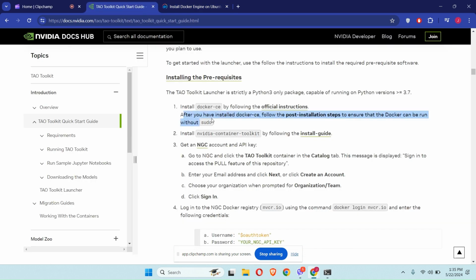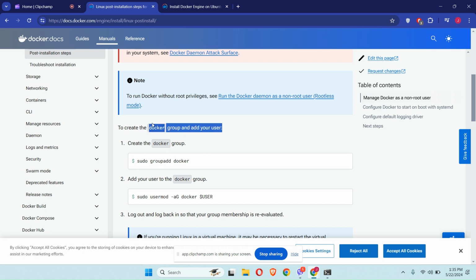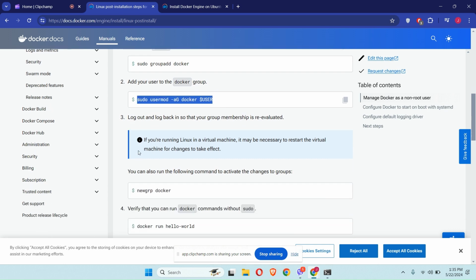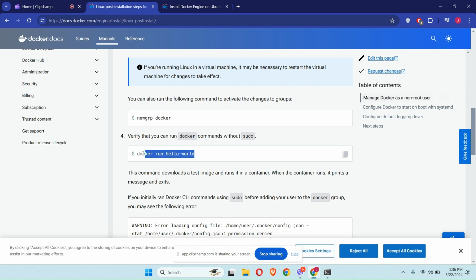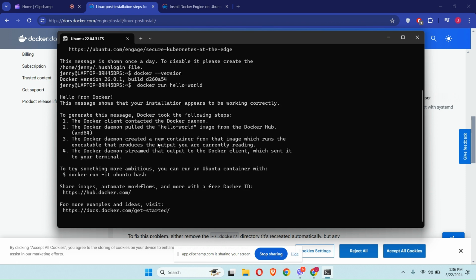So there are also post installation steps that are given. That is because for Docker to run, we need the sudo command, but in order to run it without sudo, we will need to run the Docker daemon as a non-root user. So for that, we have these commands. Simply copy paste these commands in your Ubuntu terminal and you should be able to run hello world with Docker without having to use sudo. I will be showing a demo of this. So there we go, we have hello from Docker.